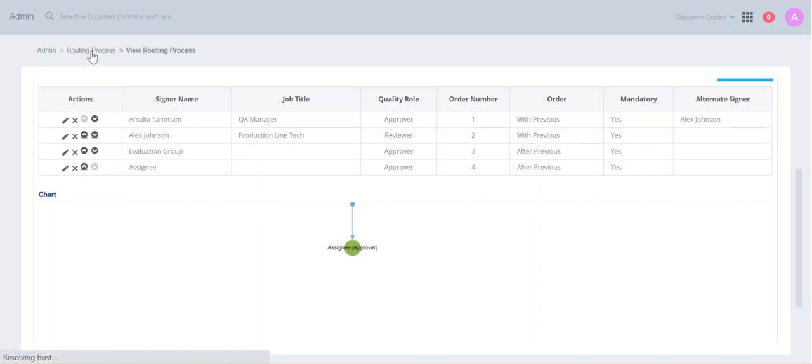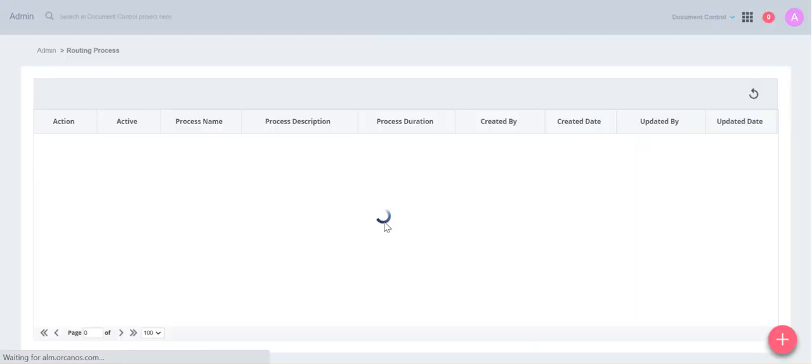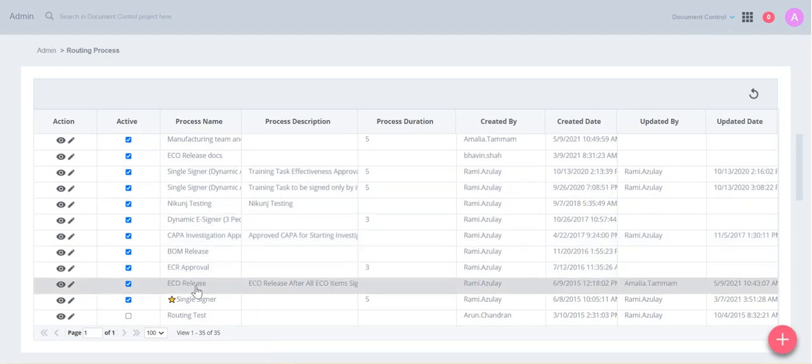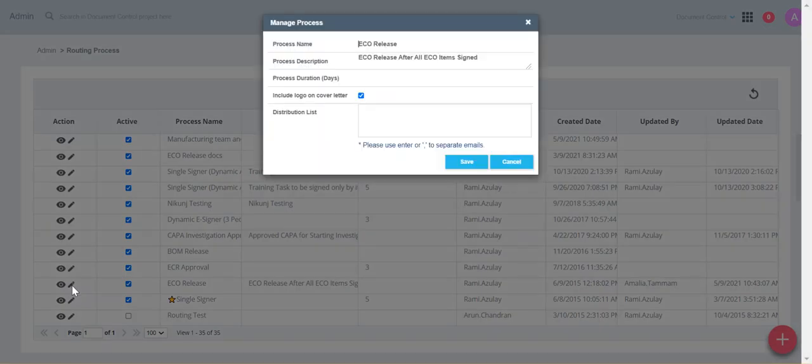By going back to my routing process page and reviewing all the routing processes that are in my system, I can also make changes and edit any of the existing routing processes. For example, the ECO release, if I want to edit any of the details, for example, the process name or the description, all I need to do is click the edit option, and I'll have the window that we viewed before with the manage process. I can add distribution list or make changes to any of these fields.